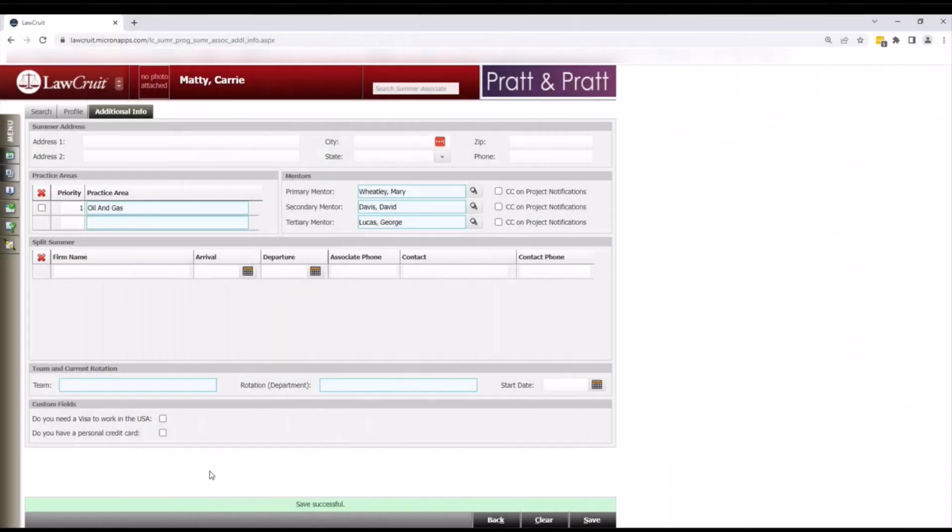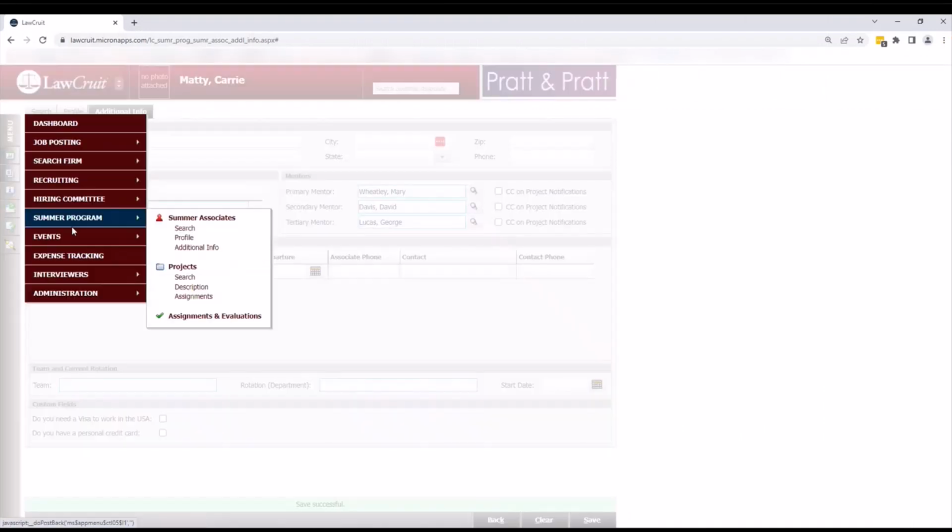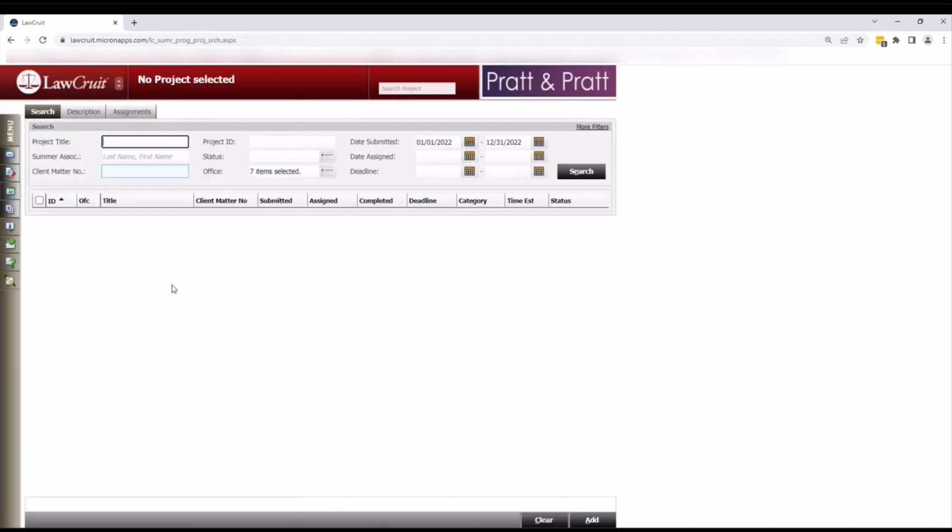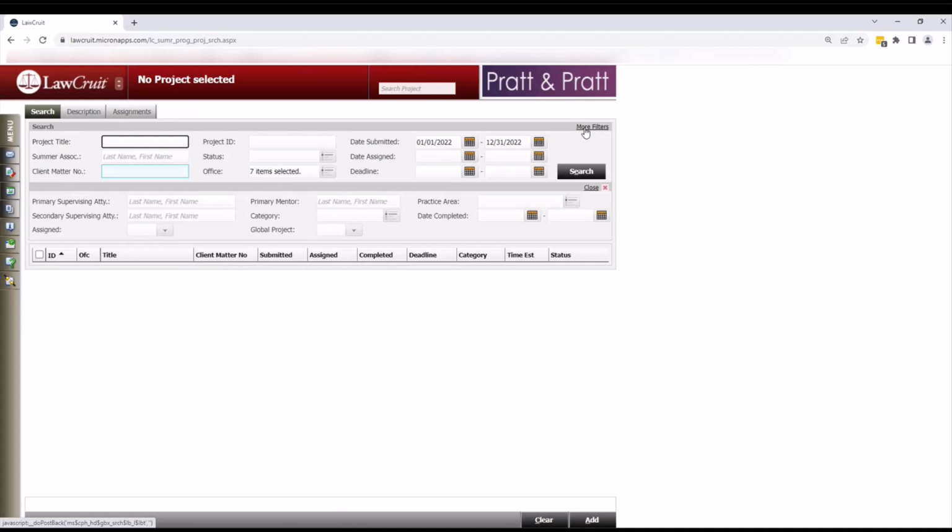The next thing that we're going to talk about then is projects. So we're going to click back to menu, summer program, and then we're going to select the projects subcategory. So once again, as you know, when you enter into a new module, you'll always come to the search screen. Your search, once again, is similar. You can search in the header, you can search within your fields. This also has more filters that you can customize that search as well. We're going to leave our defaults as they are, and we'll click the search button.